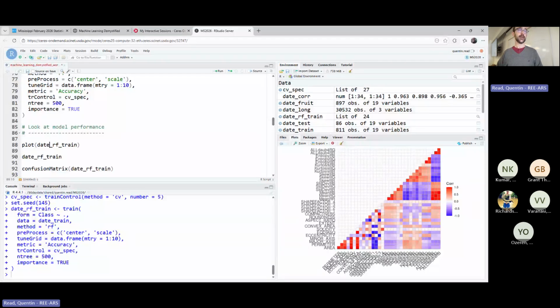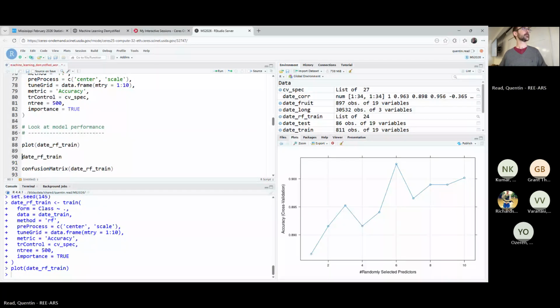So the first thing is you can call plot on this train object, and it will produce a plot showing the accuracy for all the different tuning parameter values we tried. So I'll hit enter on line 88. Right, the x-axis is mtry, the number of randomly selected predictors, and the y-axis is the cross-validation accuracy. You can see that it tends to go up as mtry increases. It reaches a peak here.